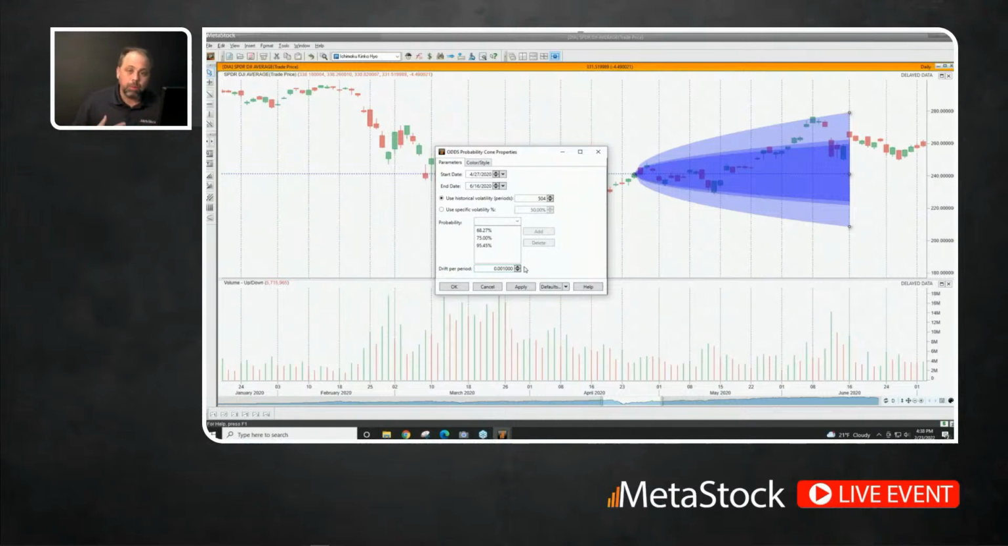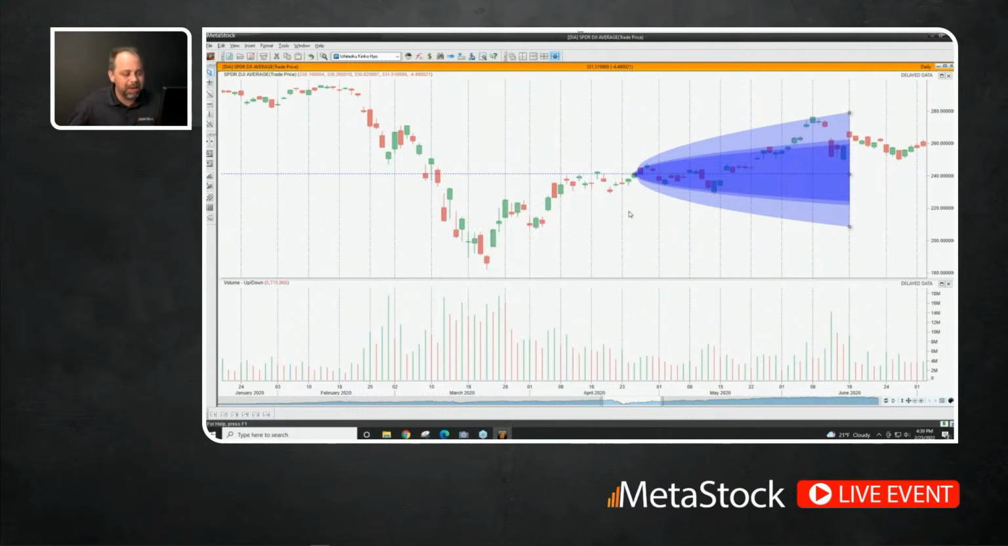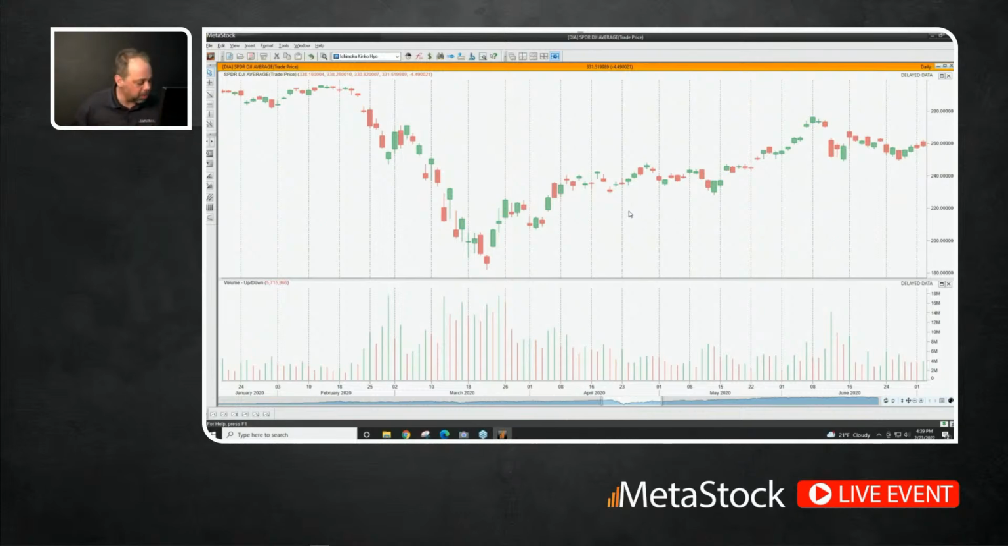So we worked again with Don on that. I want to thank him for all of the work that he put into it. He had some really good ideas in terms of how he wanted to improve the probability cones. And this is unique to MetaStock. It's something that I haven't seen in any other platform. I'm not going to say it's not there because I'm not sure about that, but we worked hand in hand with Don to make an improved odds probability cone.